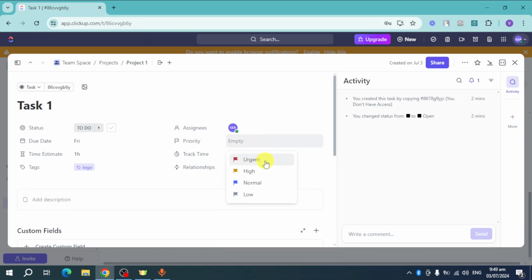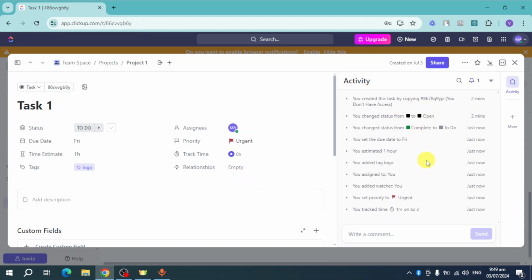And on the priority right here, you can make this urgent. And you can also track time using this one. When you click on this, you should be able to see how much time you spend on this particular task. Just click on the stop timer in order to stop it, and you can see in here the progress for this case. And as you can see, it's been updated in real time.